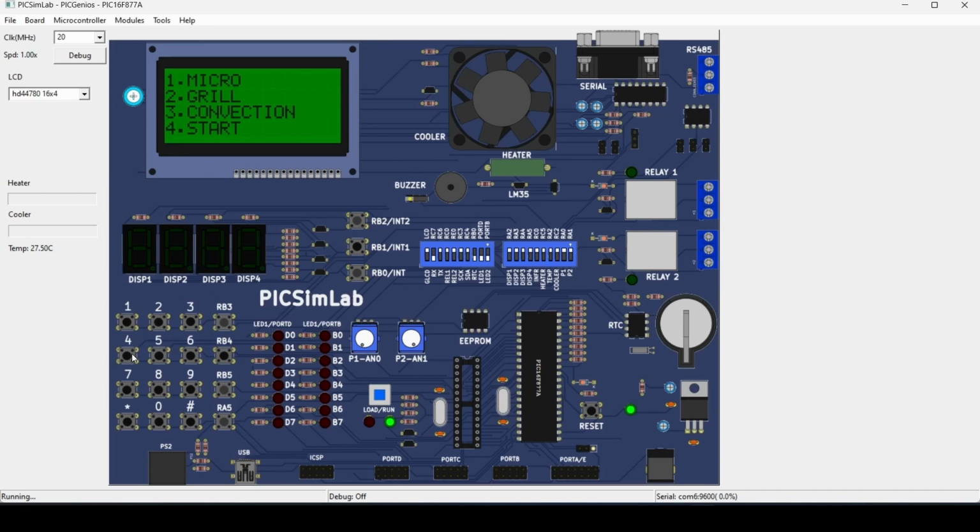Fourth one is the start mode. It is default mode. Whenever the user presses that, the timer of automatically 30 seconds will be assigned. So this is our microwave project.